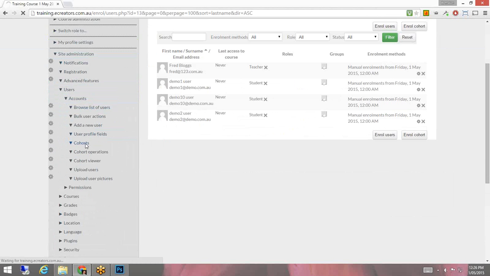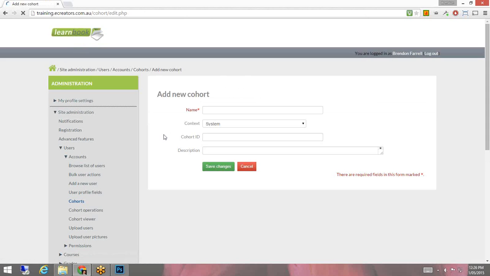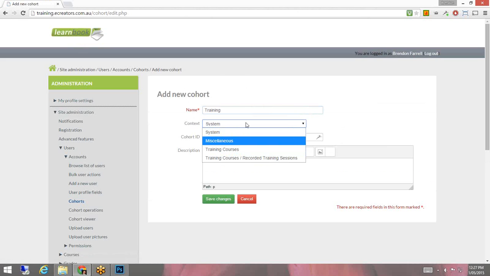If I go to cohorts, there's already one preset in this case for our demo account, and that's why you can always see things. But I'm just going to choose add, and that will now allow me to create a name for this particular group. So I might just call it training. Now you can also choose to what level you'd like this cohort to be available. When it's on the system, it means you can use it anywhere within that system, but you could also limit it down to just a particular course if needed. I'm going to leave it on system. It's probably the better recommended one.